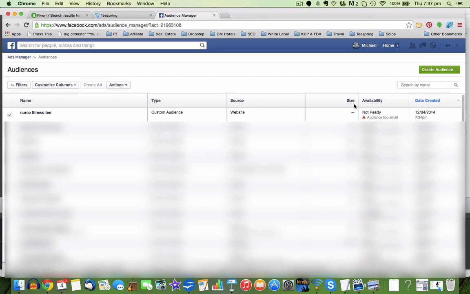And I think once you hit 20 people, it'll allow you to advertise to it. At the moment it says audience too small, and once you get to about 20, then you can start running ads for that audience, which really shouldn't take you long. We targeted a nice niche audience there. Once we create the ad and get it up and running, we should get to 20 pretty quick.